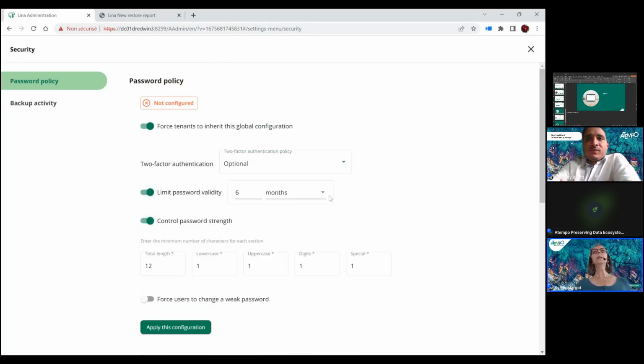So the password validity, by default, is 6 months, but you can change it to a number of weeks or days. And then the password strength, here are all the parameters you can set. You have the total length, so the total number of characters of the password that you want people to use, the number of lowercase, uppercase, and the number of digits, if you want them to add some digits to their password, and the special characters.